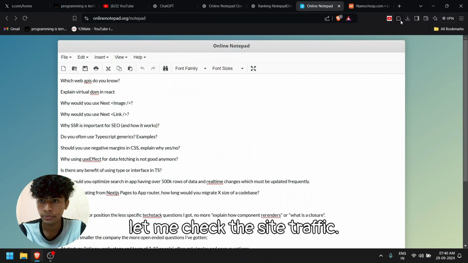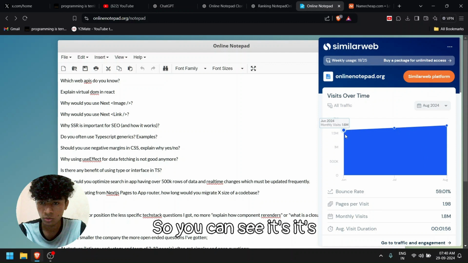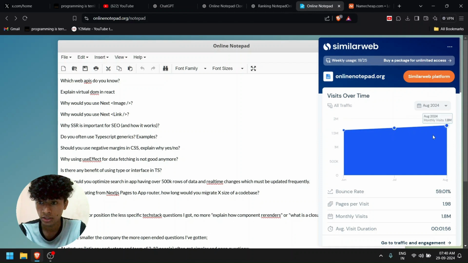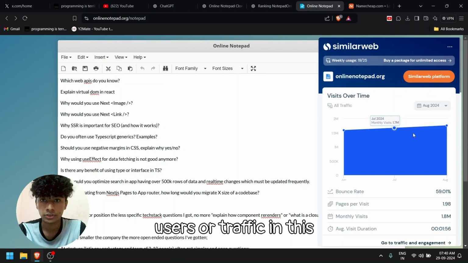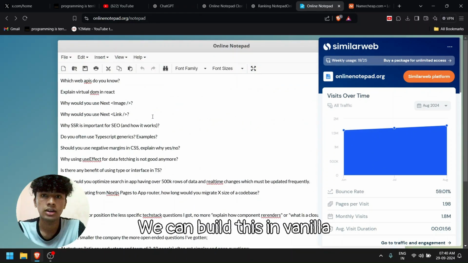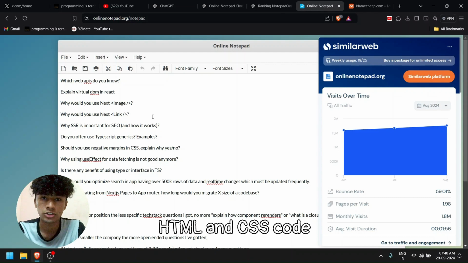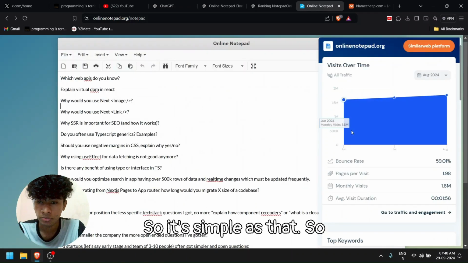So let me check the site traffic. You can see it has a monthly traffic of 1.6 million, 1.7, an average of 1.5 million users in this site. A simple notepad site. We can build this in vanilla HTML and CSS, adding JS, also adding JS pages. So it's simple as that.